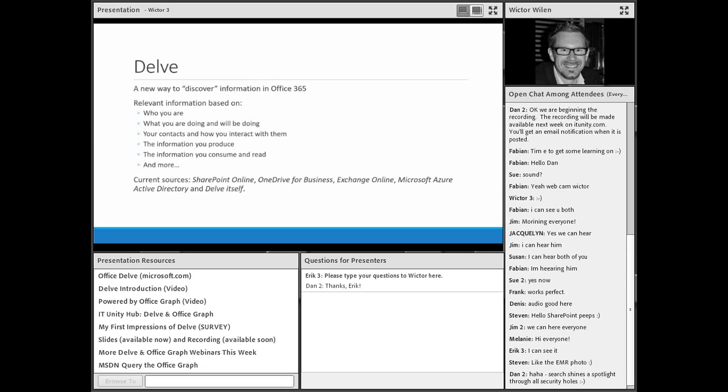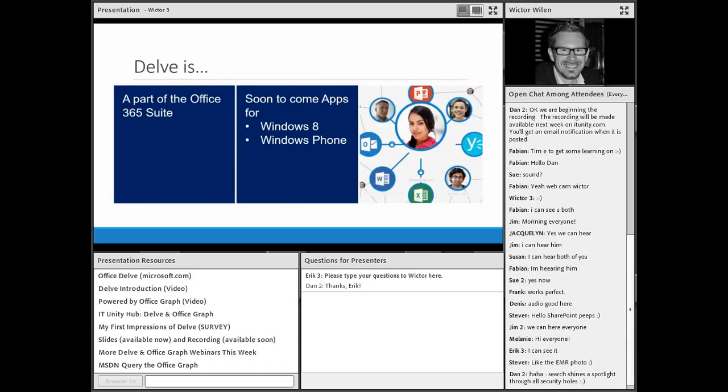And as I said, Delve is a part of the 365 suite, and it's a cloud-only thing. It will not be available, from what I heard, on-prem. I don't think you'll be able to set up that kind of infrastructure on-prem. We most likely will see good hybrid scenarios for this as well. But the Office 365 suite is a requirement.